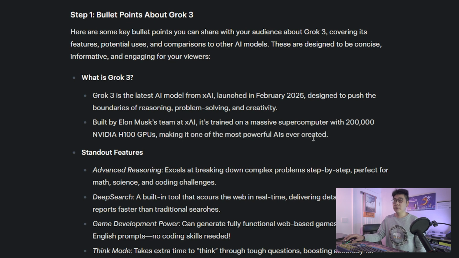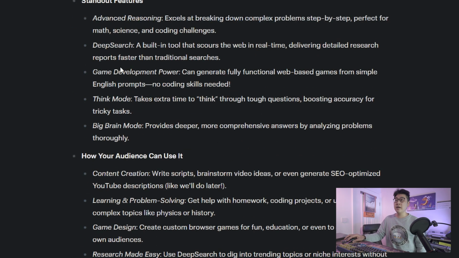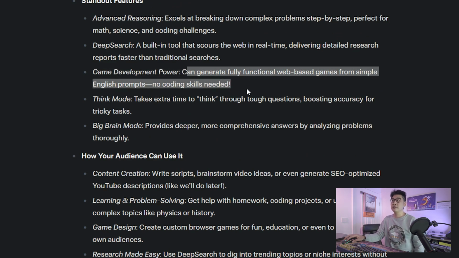ever created. And one of the standout features is advanced reasoning, so it excels at breaking down complex problems step by step, perfect for math, science, and coding challenges. It has a deep search function, which is a built-in tool that scours the web in real time, which you just saw generating this output, and delivering detailed research reports faster than traditional searches. And it has a game development power. It can generate fully functional web-based games from simple English prompts, no coding skills required or needed.